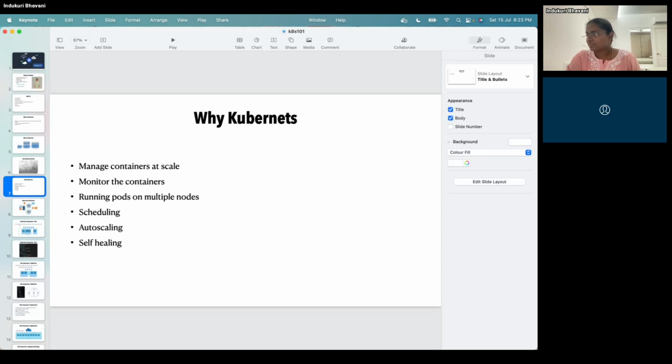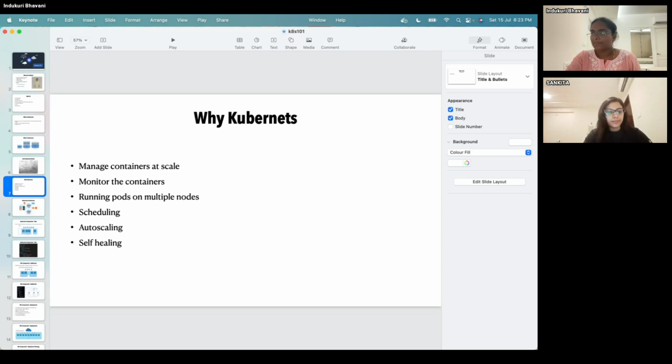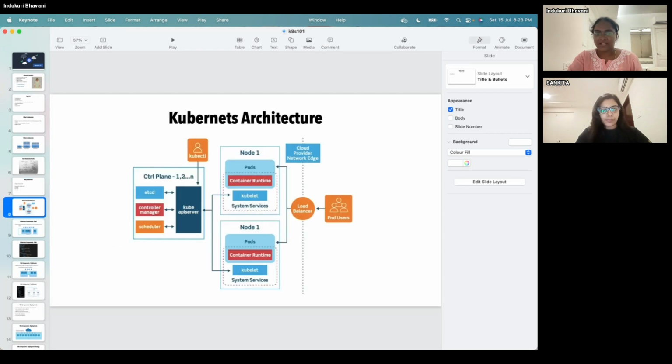So any questions so far? Okay. So yeah, I'll get to the next slide, where I'll be explaining about the Kubernetes architecture.